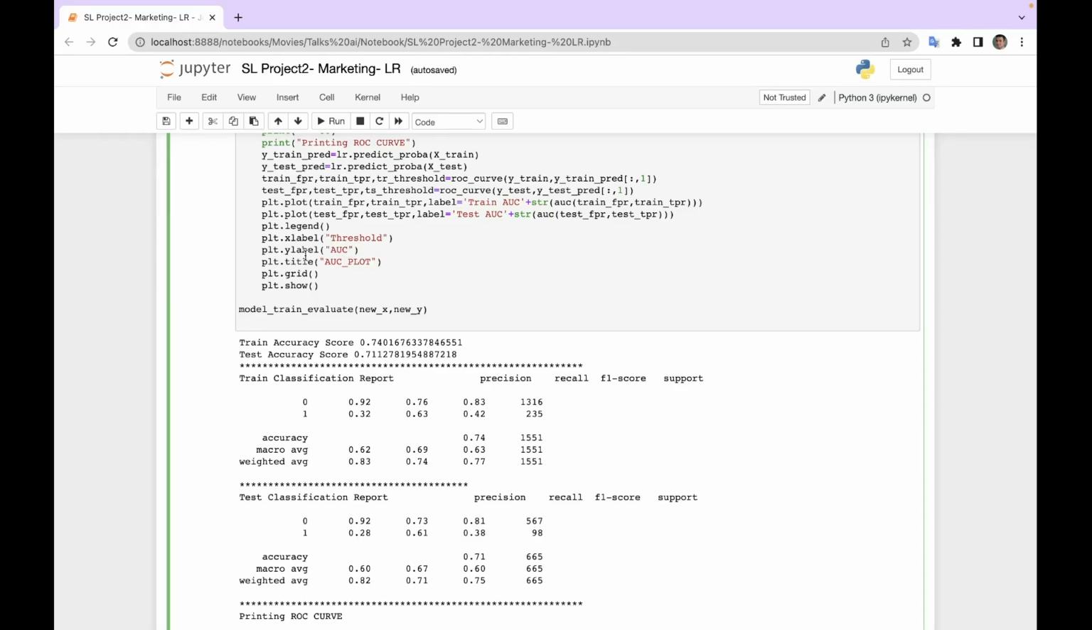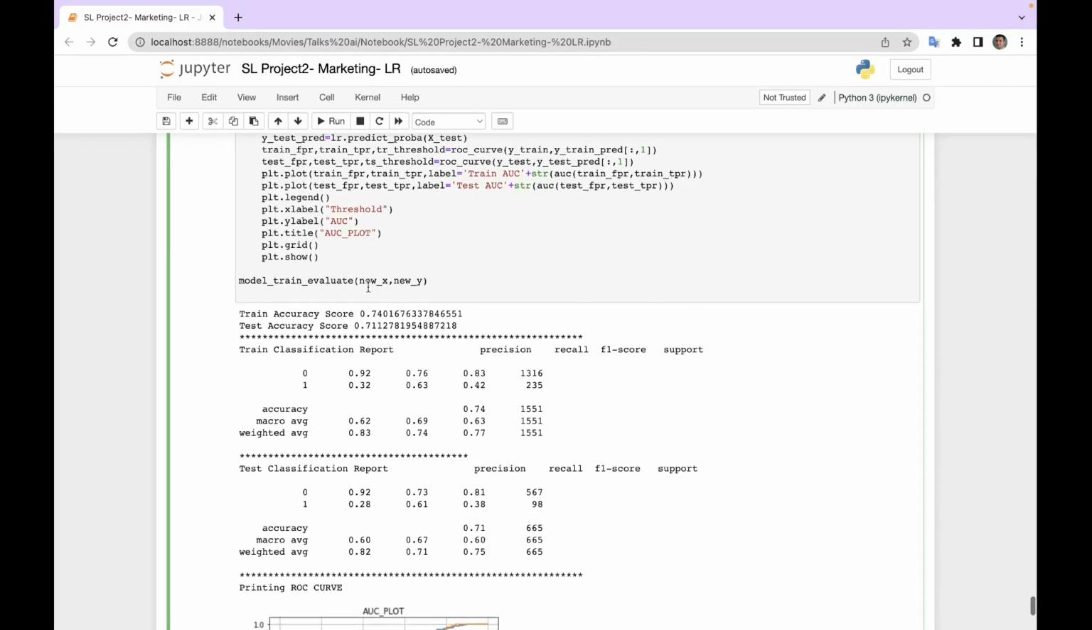plt.legend, plt.xlabel, that is threshold, plt.ylabel, that is AUC, plt.title, that is AUC plot, and plt.grid, plt.show function that we finally called. Again calling the function that we just created, and let's observe the accuracies.